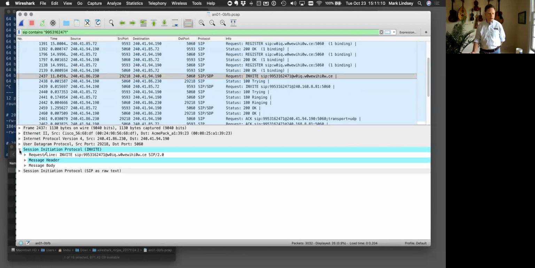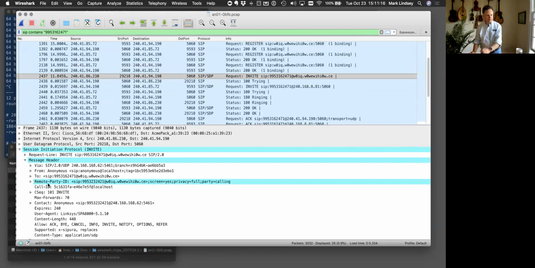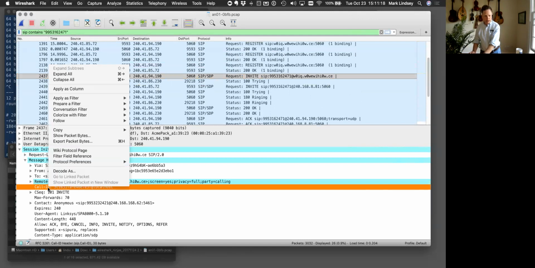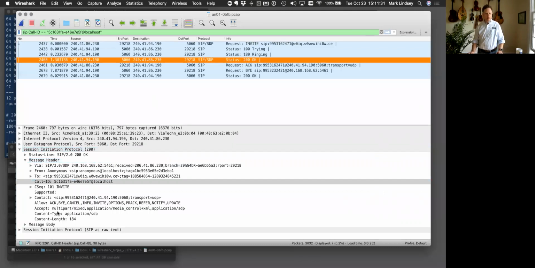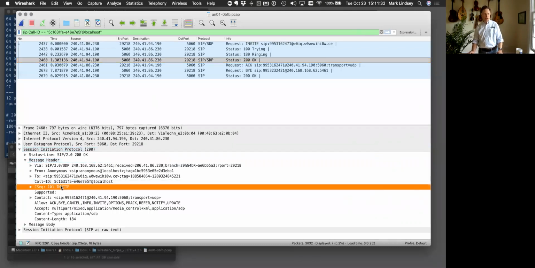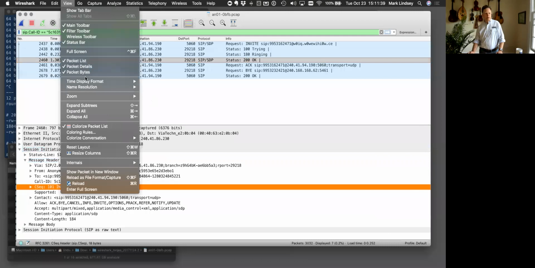So I will do the filter here. I'm going to look at the call ID. Use that method again. Apply that call ID. Okay, so if there is a call, determine how long the telephone call was. It looks like there was a call because we've got an invite. We've got a 200 OK for that invite. It looks like there was a call, and we want to know how long that call was. And so I'm going to use the time display format to do that.